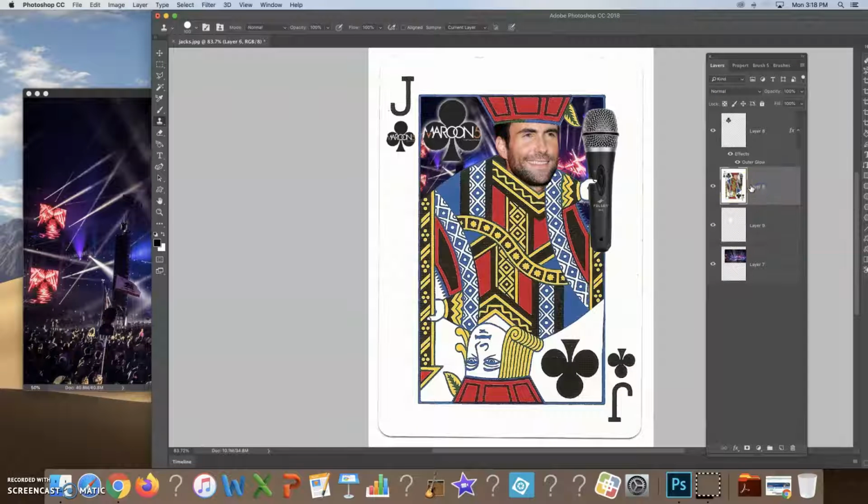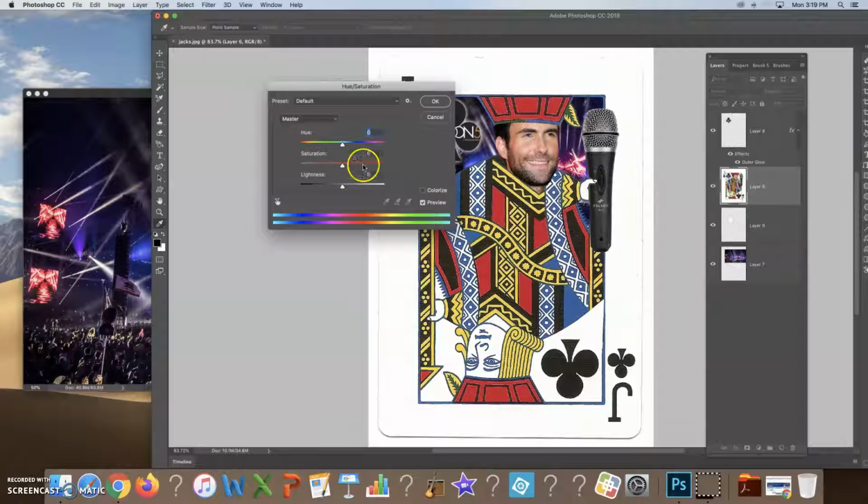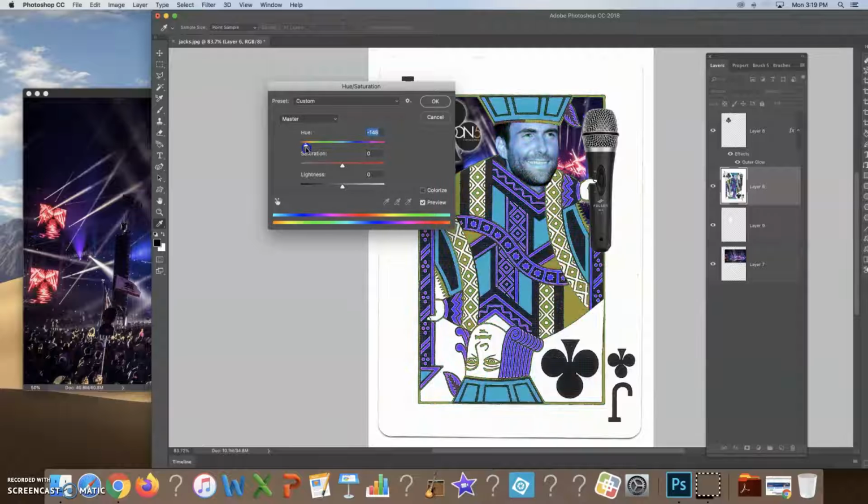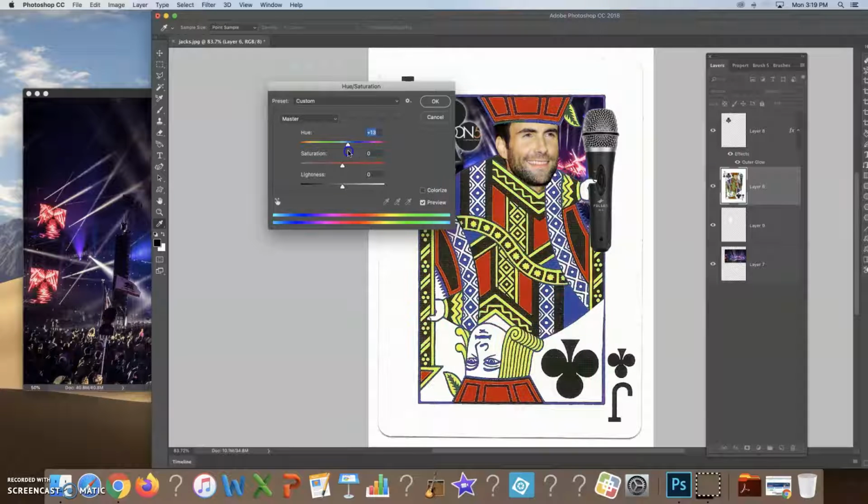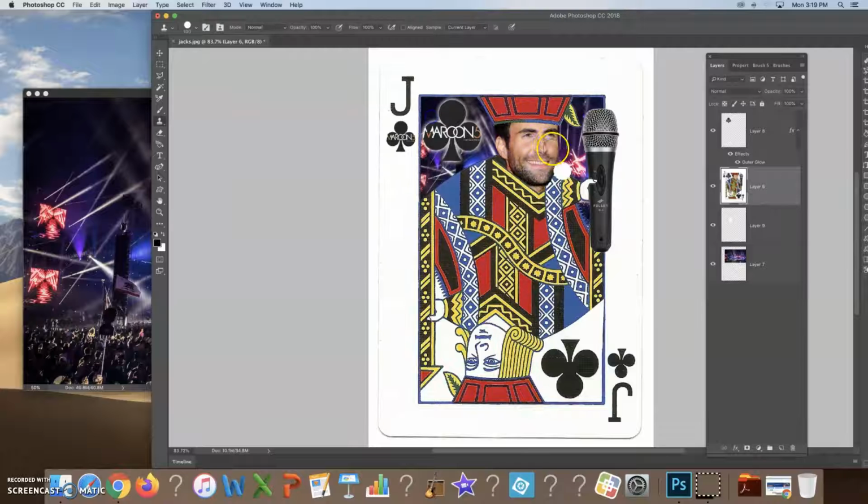A couple of things you could do is if you wanted to change the color of this area here, if you hit Command U, you can certainly experiment with colors. The only downside is that since I merged the layers, if I decide to change the colors, you can see it's also changing the color of the face. So if I wanted to change the colors of the playing card, I would have to do that prior to merging the layers together. All right.